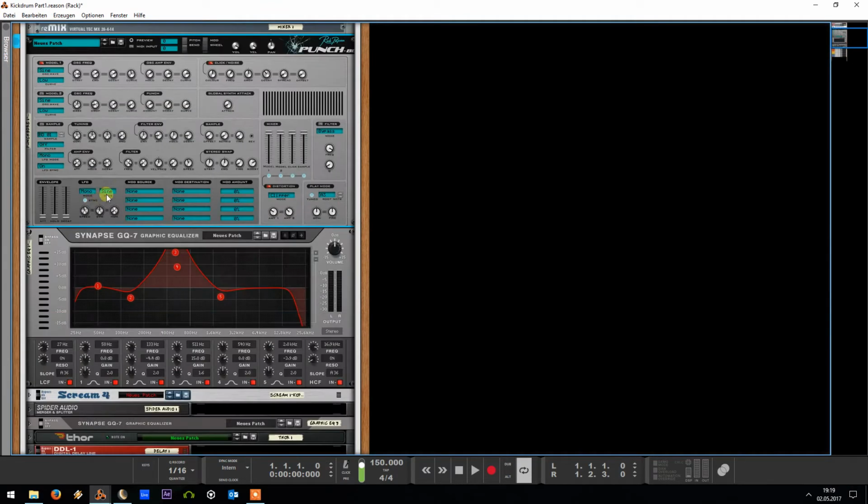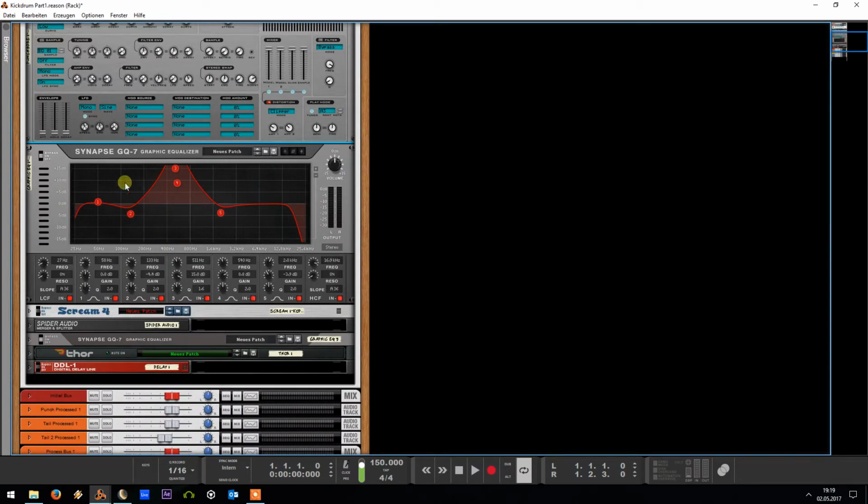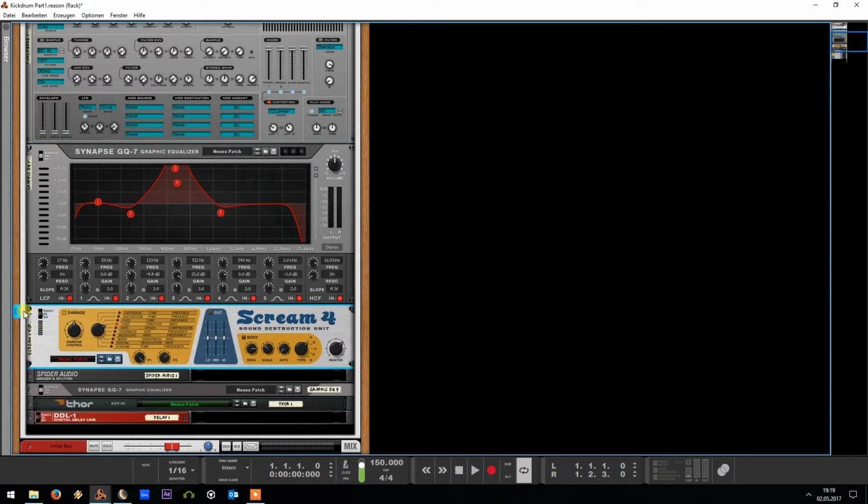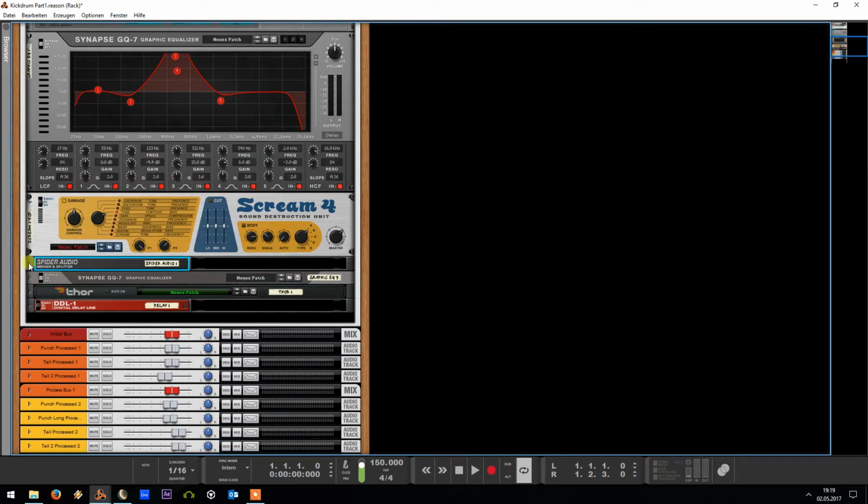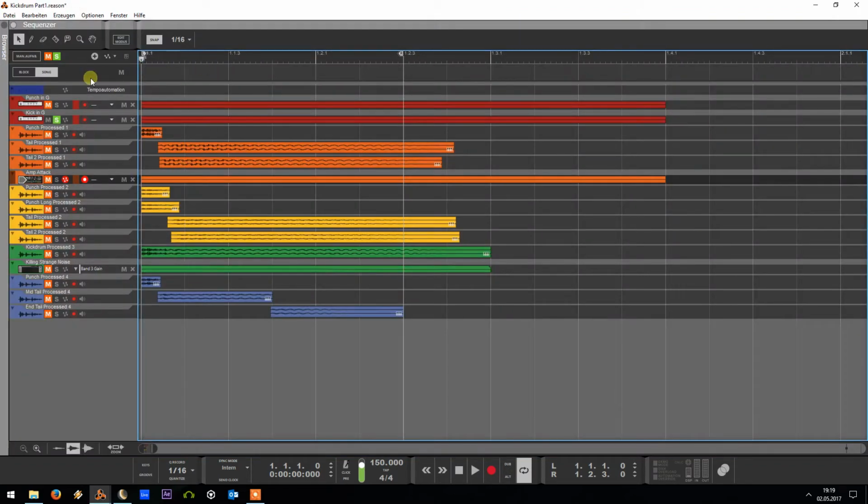I also used the clipper distortion and the same equalizer with the boost around 500 Hz and the Scream 4 distortion with the tube algorithm. And after that I duplicated the signal and routed it through another equalizer, a Thor, and the digital delay line, and this was the result.